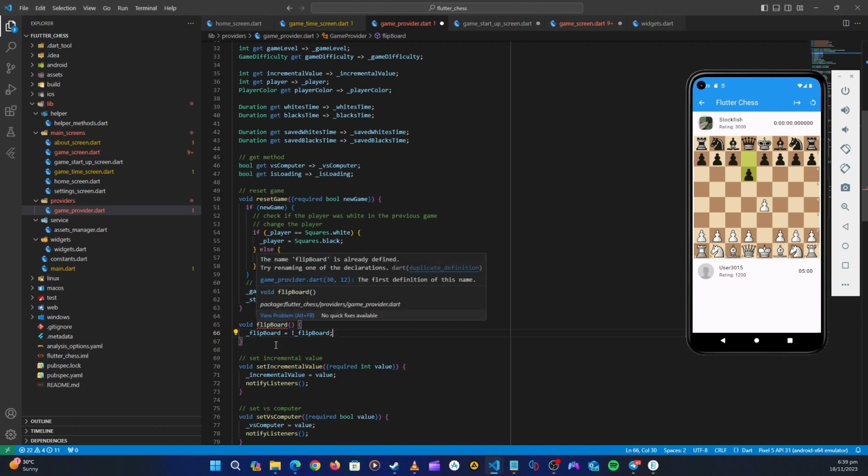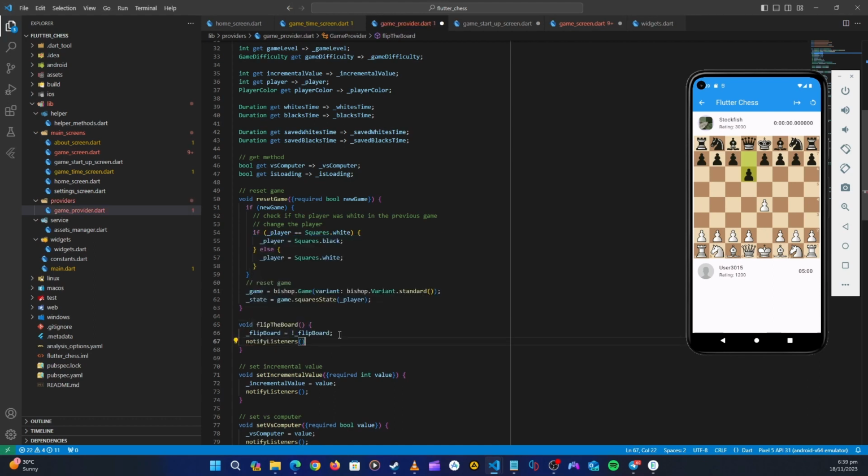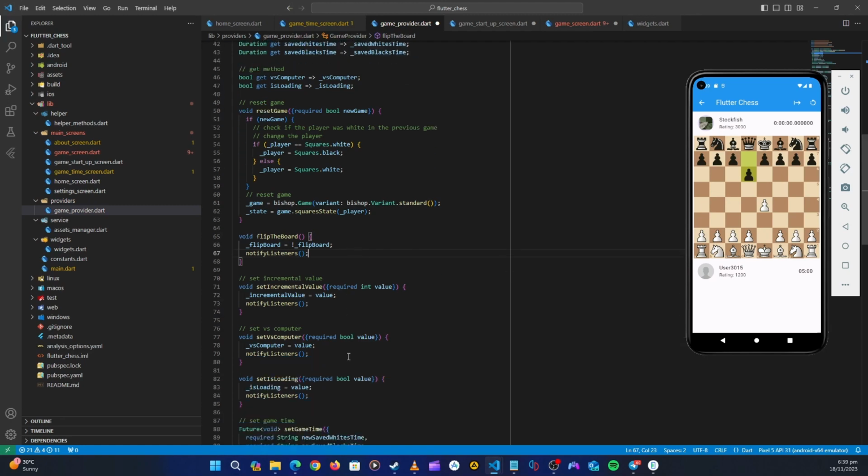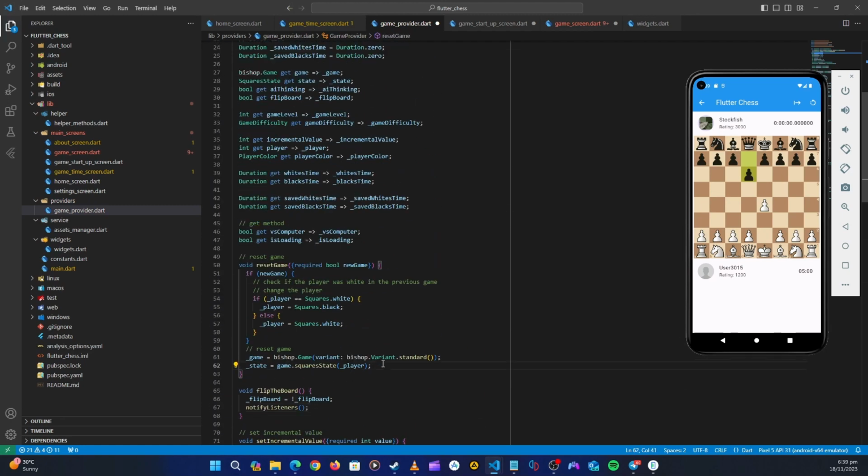Let's see what's the error here. So we have this name here, so let's say, what can we name it? Let's say flip the board, like this. Then let's notify the changes. Let's see, did we notify the changes in our, yeah, here we also need to notify the changes.